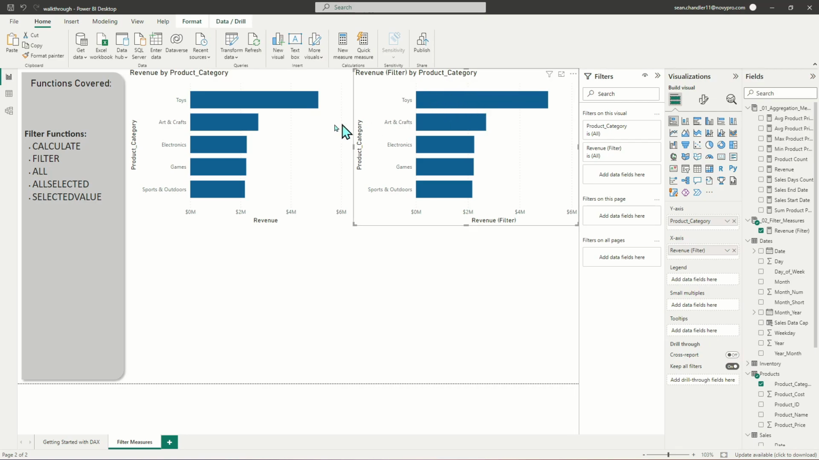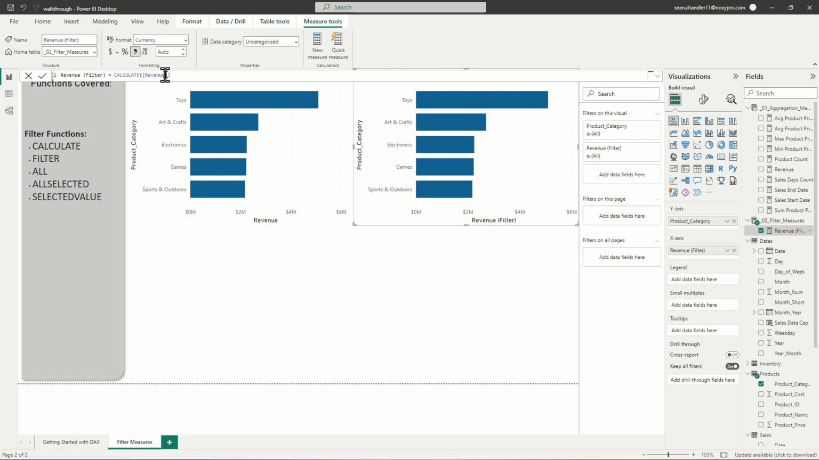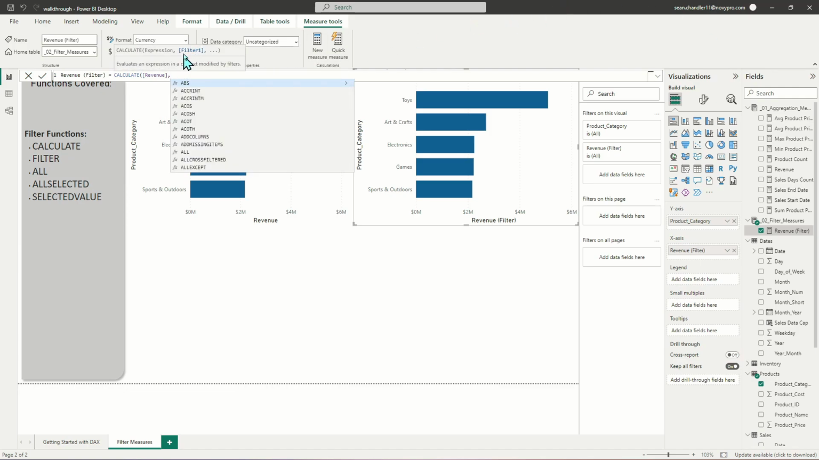What we're going to do now, though, is we're going to apply the filter function within the context of this bar chart. So I'm going to go up here to revenue filter, and I'm going to get rid of the closing parenthesis, and I'm going to add a new function within my calculate statement. Just going to hit a comma first, and you can see when I type in that comma, Power BI and DAX are now waiting for me to add some sort of filter criteria here.